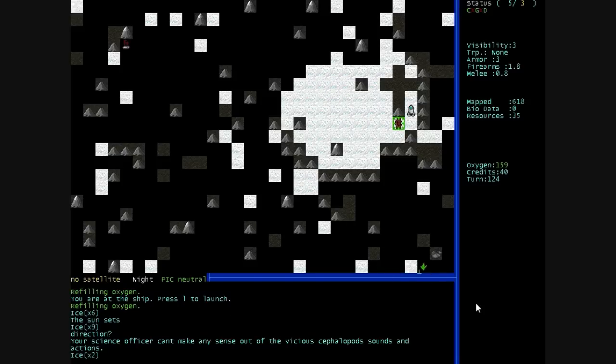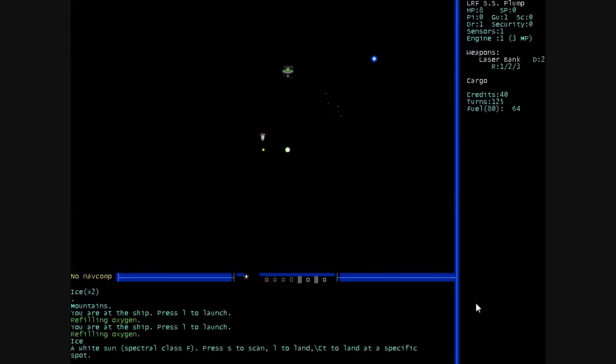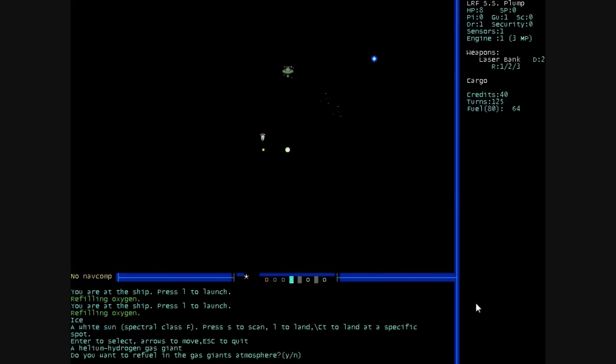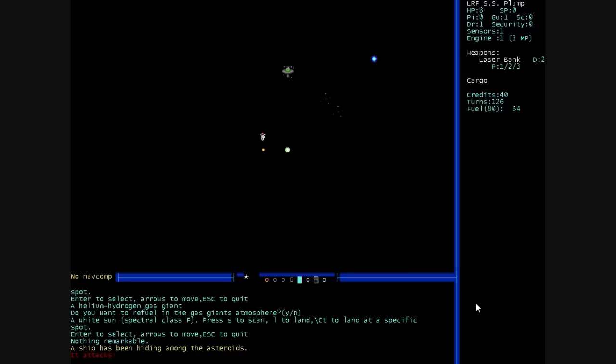There's some type of resources down there. What is that? I don't know. I'm not sticking around on this planet to find out. Do we want to refuel on this gas giant? No. Oh no, and we were scanning the asteroid field, and a ship's been hiding among it. Hiding among them, the rocks and stuff.